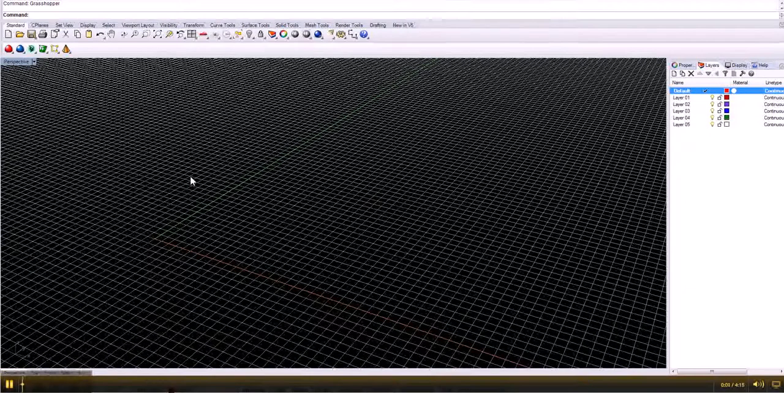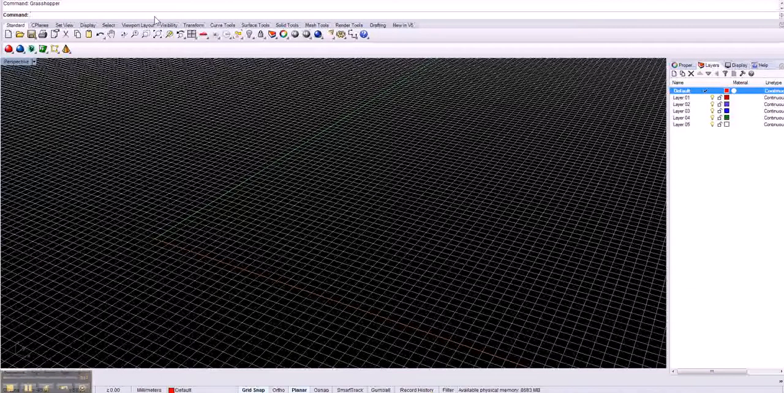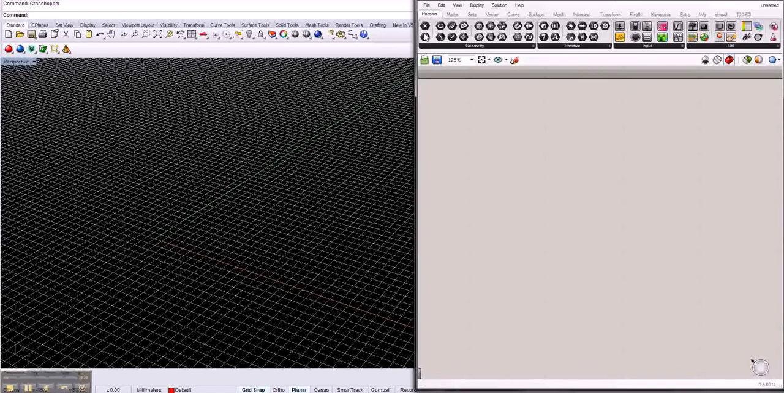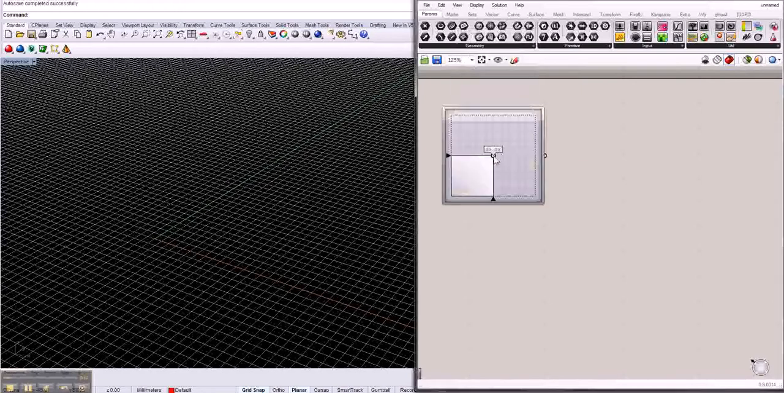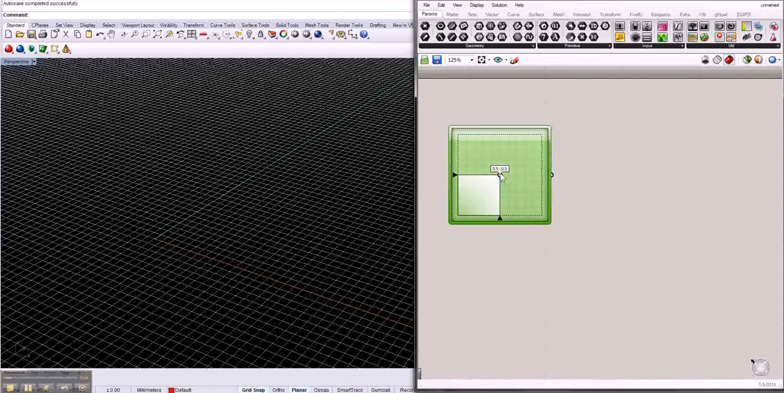Gonna take a look at the MD slider, a very necessary tool that you can use in a playful way. Okay, so let's open Grasshopper. There we go, and then we search the MD slider. How do we do that? We double click on the window and then say MD slider. Here we go. And here we have the MD slider.